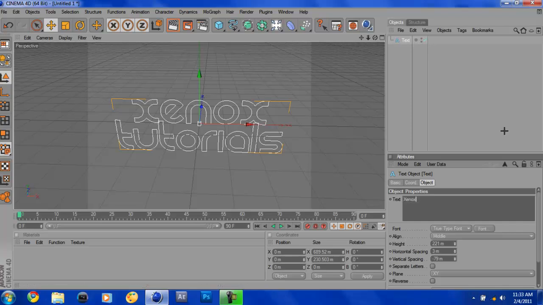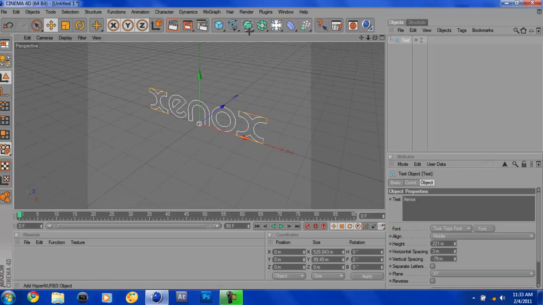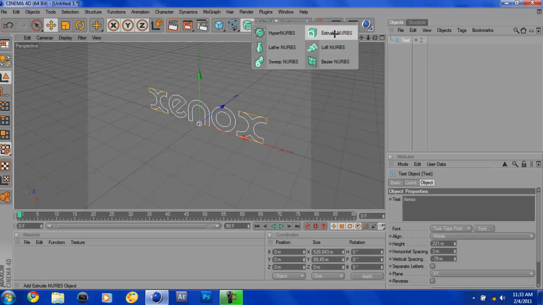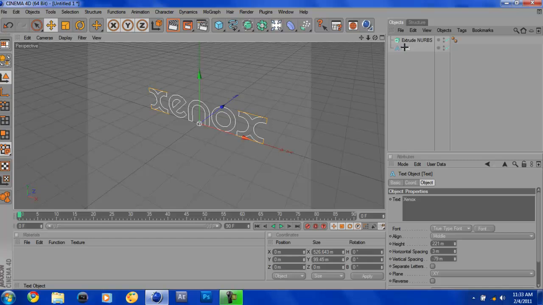Let's see, make it 3D. Okay. If I was to make this 3D, you'd go over here to your NURBS tab, which is the little sphere inside the wireframe box, and go to Extrude NURBS. Now, it's still not 3D. What you have to do is go to Text, make sure it's highlighted, and drag it up to Extrude NURBS. Make sure the arrow on the right of it is pointing down, or it won't work. And you have 3D text.